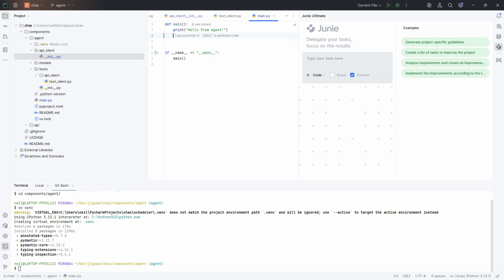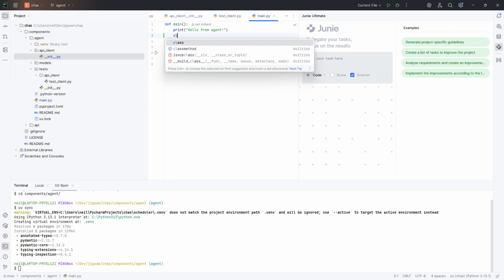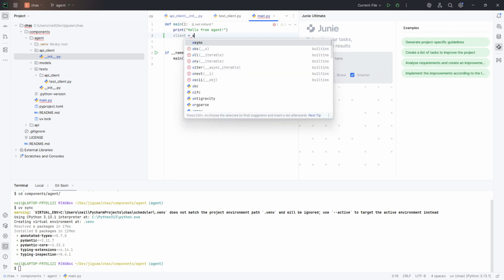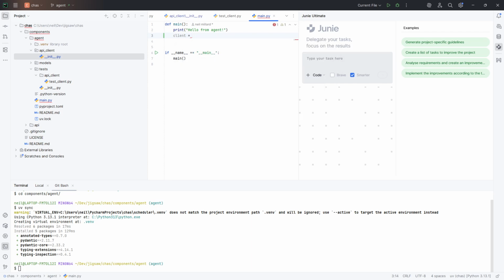So what we want to do here is go get a client. So client equals API. What did we call it? I've forgotten already. Normally I wouldn't call it here.